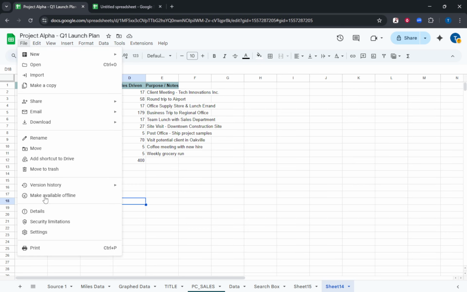That's it! You now know how to delete a sheet in Google Sheets on your desktop confidently.